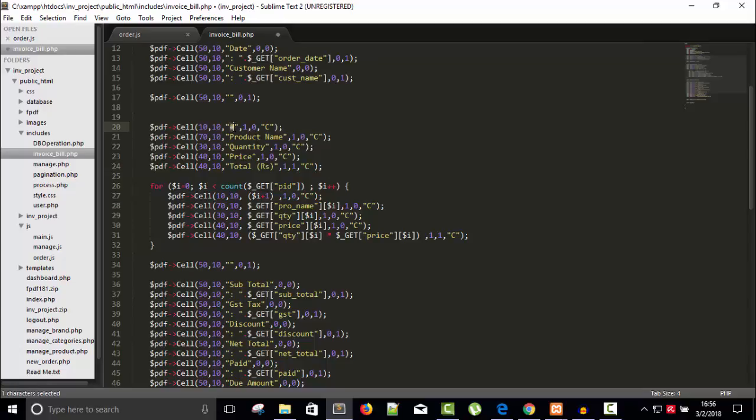The first column is hashed, and the border is enabled, so it is 1. That's why and it will be in the center. That represents serial number, right? Product name, border is enabled. That looks like a table. Center, everything is center, right? So like I created hash, product name, quantity, price, total.